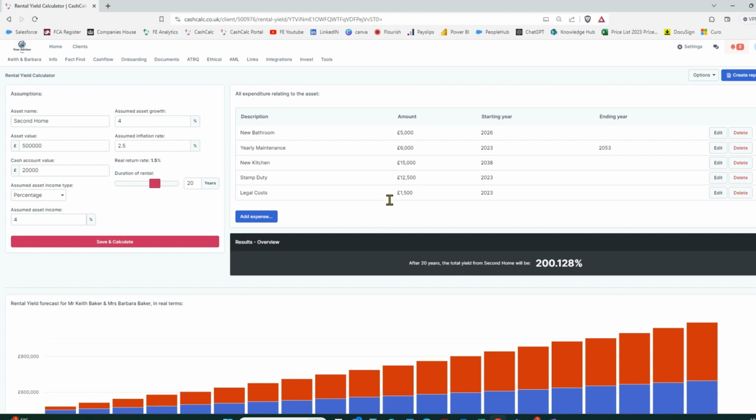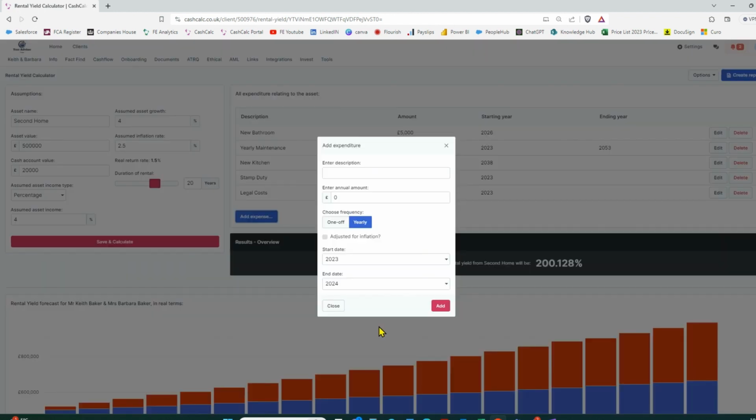As you can see, the client might need to fit a new bathroom at some stage, or add the yearly maintenance cost, new kitchen, stamp duty, legal cost, etc. And when you want to add an expense, you click on the blue button, explain what that expense is, how much it's worth, whether it's a yearly or one-off cost. If it's either or, you can adjust for inflation.